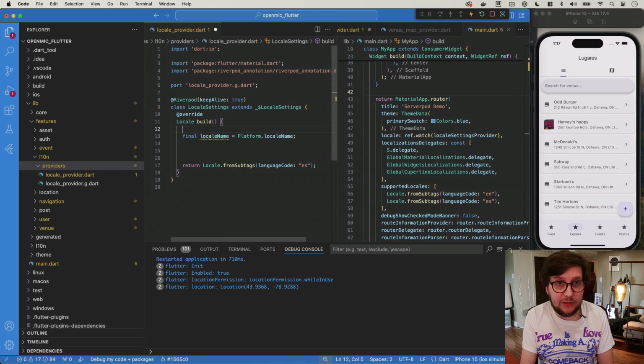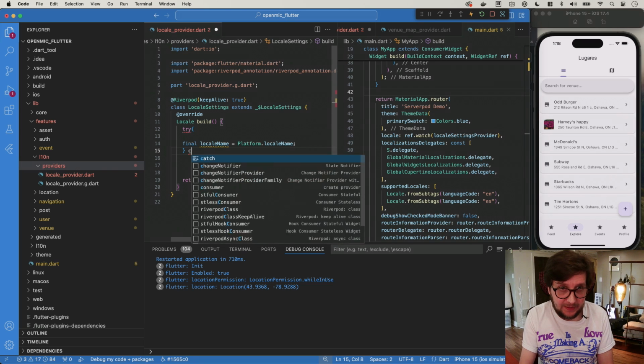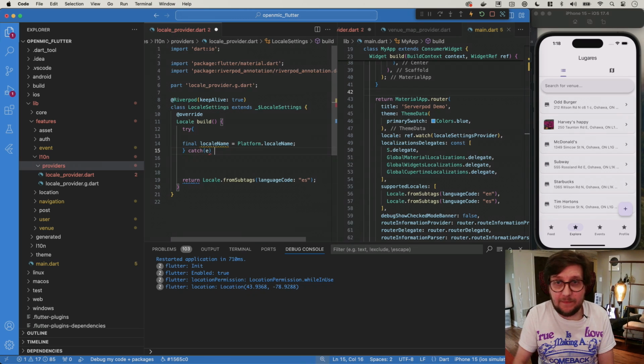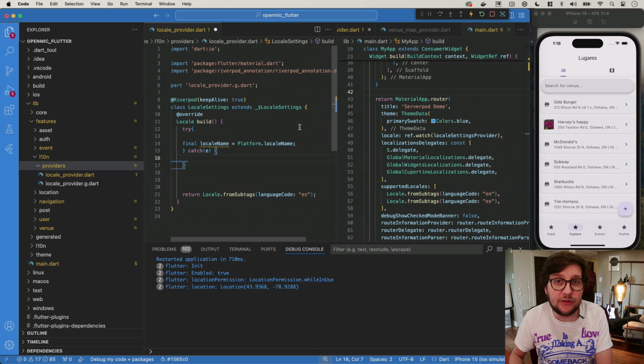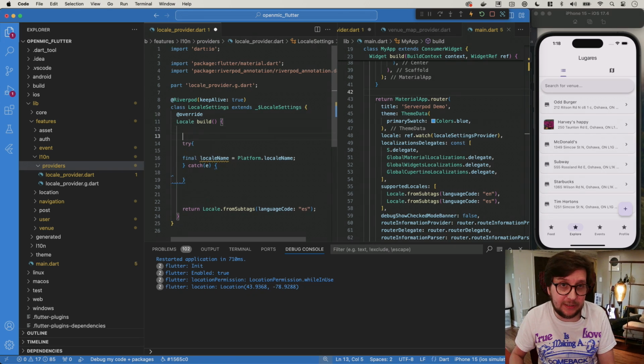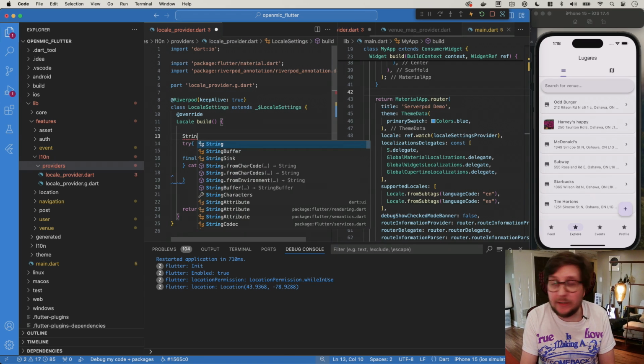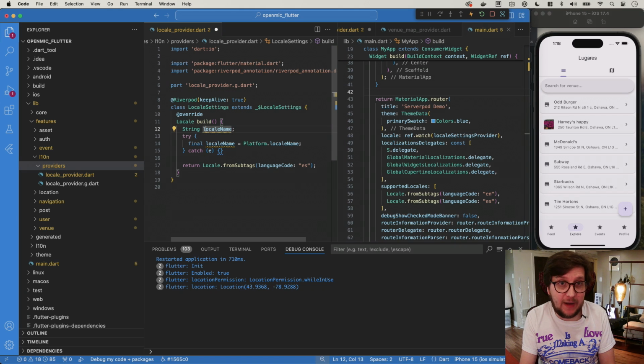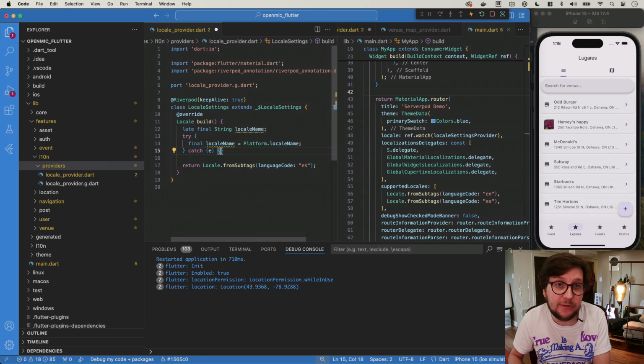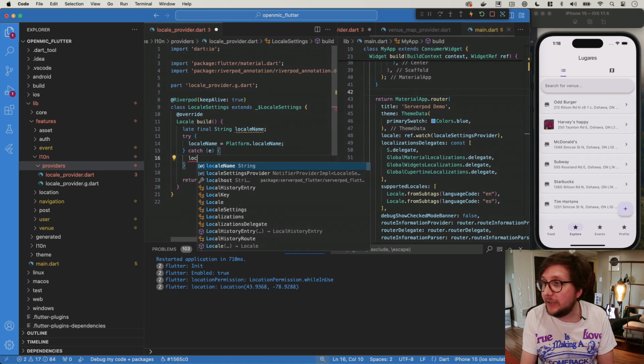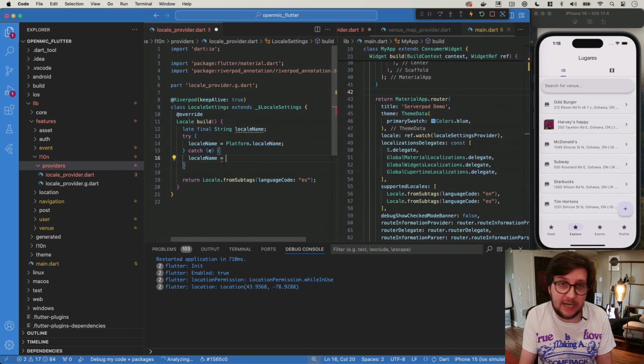So we're actually going to wrap this in a try catch. And what we'll actually do is make this a string before, so we're just going to do string locale string. We're going to make this a late final, because we're not going to create it at this exact moment, but we're saying it will be created before it's ever accessed. So now we'll change this to here. We'll try that. Something might go wrong, in which case we will set locale name equal to, we'll just fall back to en.